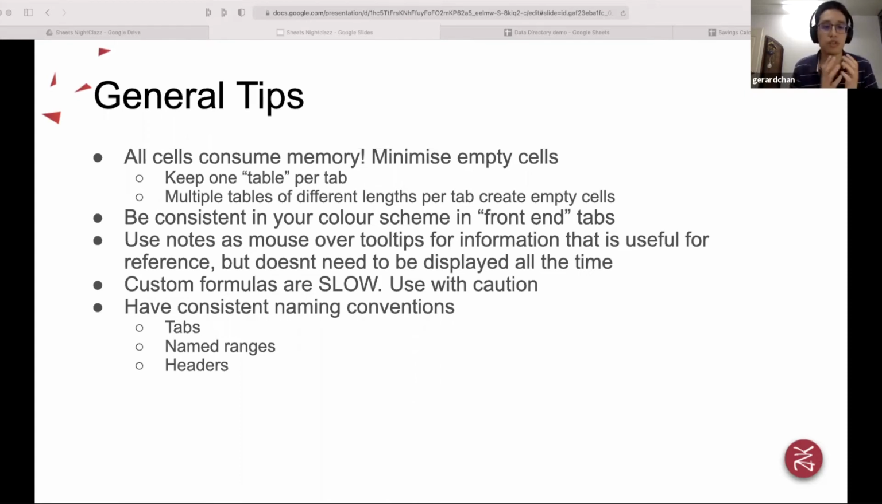Secondly, even aside from your named ranges, use consistent naming conventions. What you call your headers, what you call your tabs, just keep it consistent, so that when somebody takes a look at it, they understand what's going on.